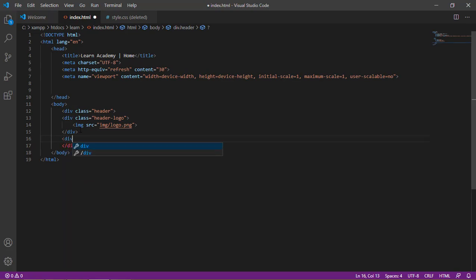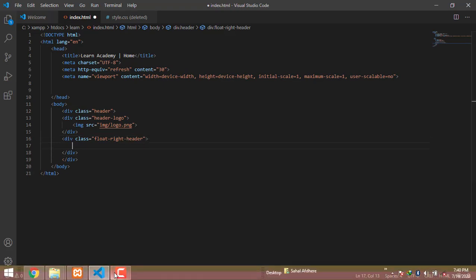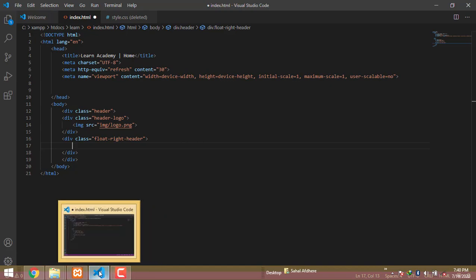Then we go to the next div, and that div is floated right. That is what is carrying the font awesome, and let's name it as float right header. Let's close that. Yes. Let's give some space inside it. In this space you want to put the A tags.